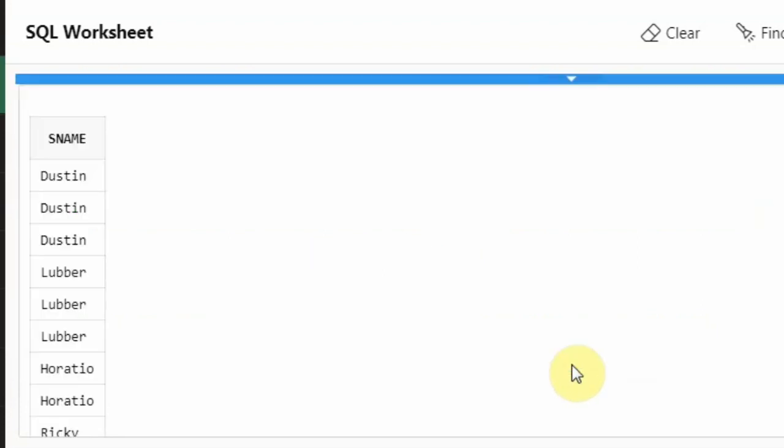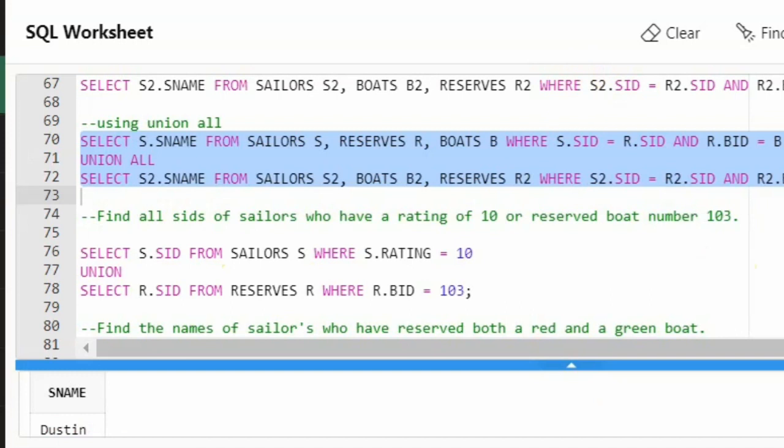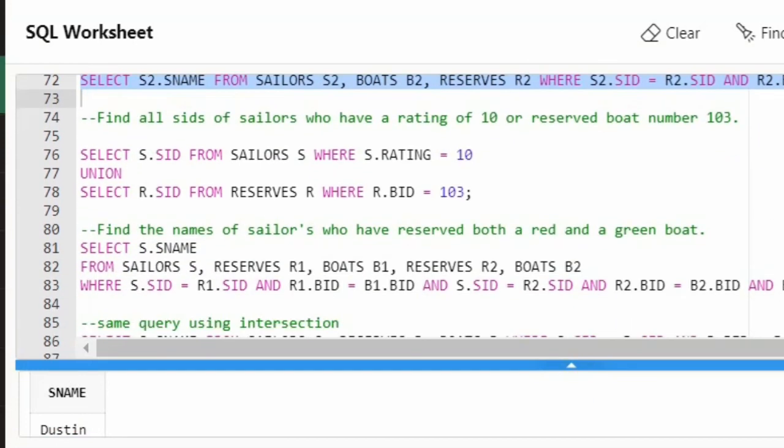So I hope union is clear to everyone. Now let us move on to the next query. I'll show you another union operation. So here the query is: find all SIDs of sailors who have a rating 10 or reserved boat number 103. So I have two conditions here. The first one is rating should be equal to 10 and the next one is the boat number should be equal to 103. So I wrote two queries. One query is where rating is equal to 10. Then the other query is where BID is equal to 103. I performed a union operation. So where you have this OR, you can apply this union operation.